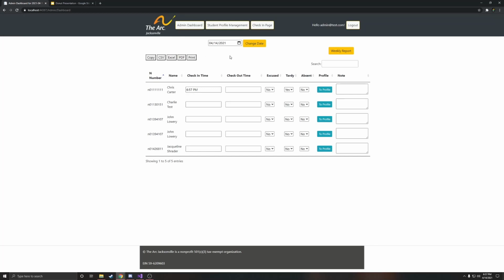So for the admin dashboard, an admin is able to see all the check-in, check-out, excused, tardy, absent, and note information for each student that was logged for that day, and it automatically sets it to today's date, and the admin can change it to another day if they wish. So I'll change it to the 12th, and then click change date, and then it'll bring up the information for that day. This table is also able to be sorted through N number and name.